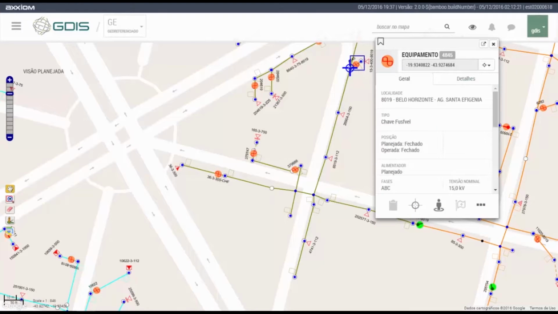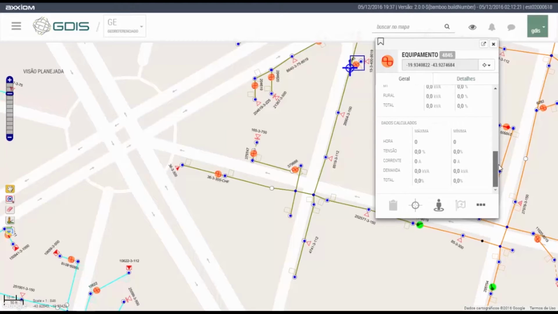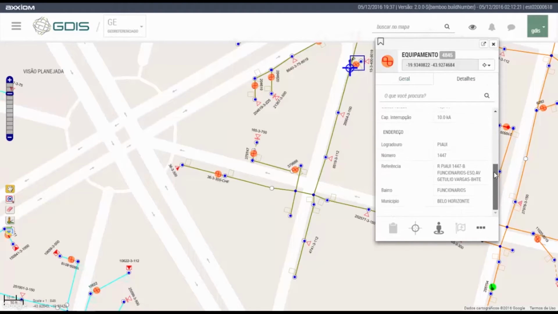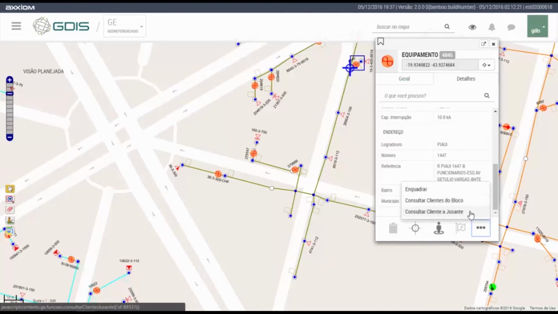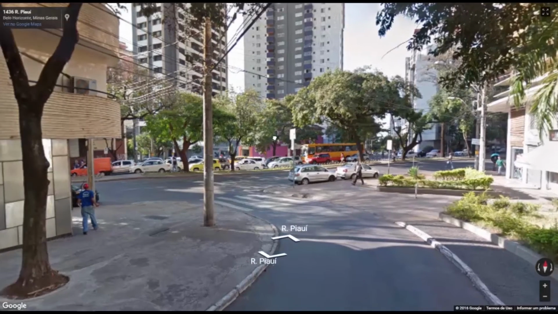Each element type has a set of details and a set of operations. They all allow for the location and view on Street View.